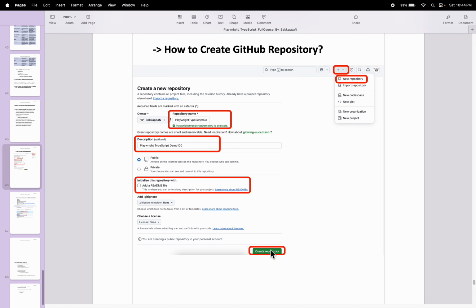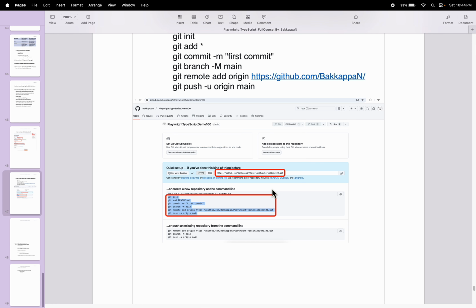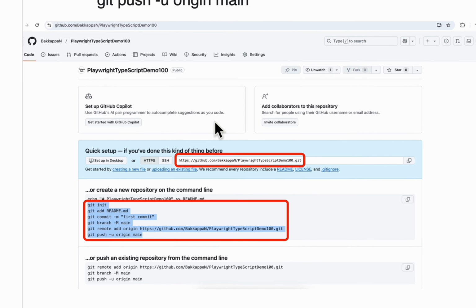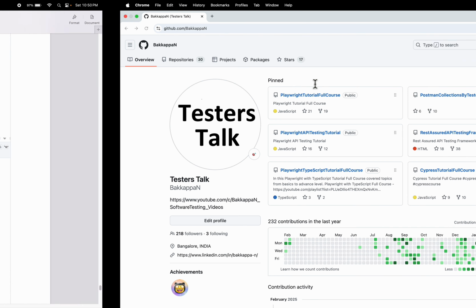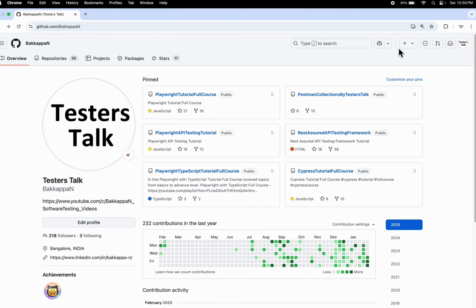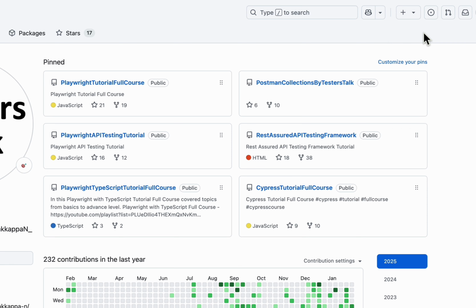Once you click on create repository, you will see the next screen like this. Firstly, you will see the URL of the repository, and here you will see the commands. By using these commands, you can push the source code into the GitHub repository. Now let's create a repository. So here I will click on the plus icon and I will select the option as new repository.